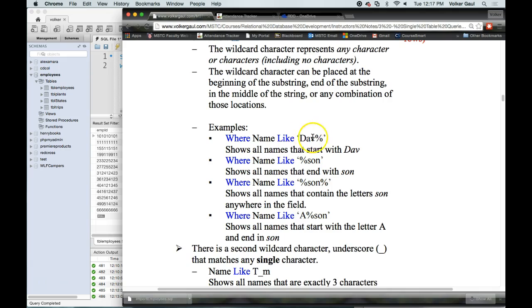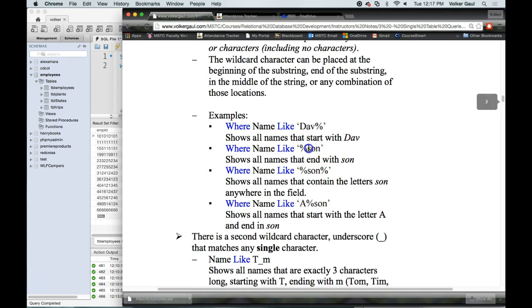So this means starts with. This means ends with. Son. And by the way, these are usually case insensitive. So the fact that that's a capital D and this is a little s usually doesn't matter. Not in MySQL. This contains any number of characters at the beginning, like Anderson, David's son, Summer's son, and it also matches son, S-O-N. So this is ends with.